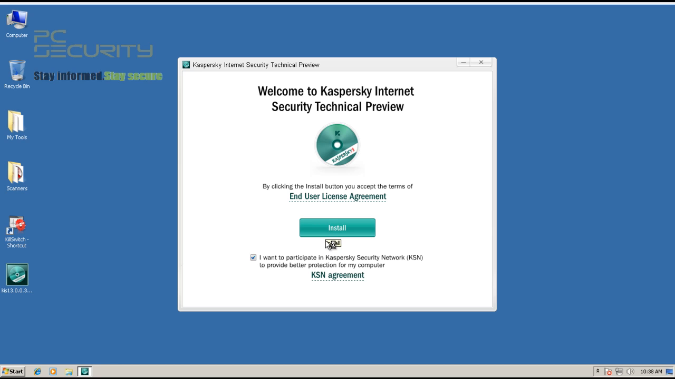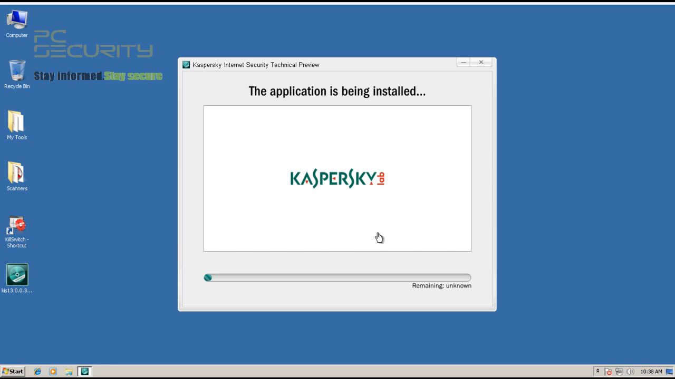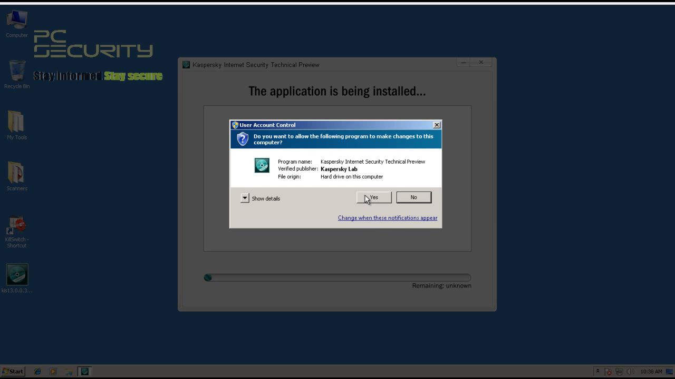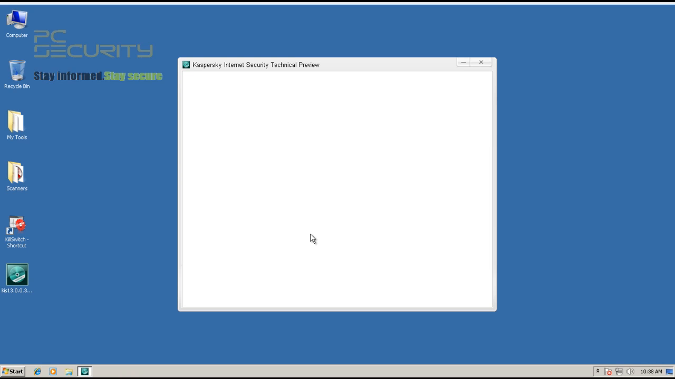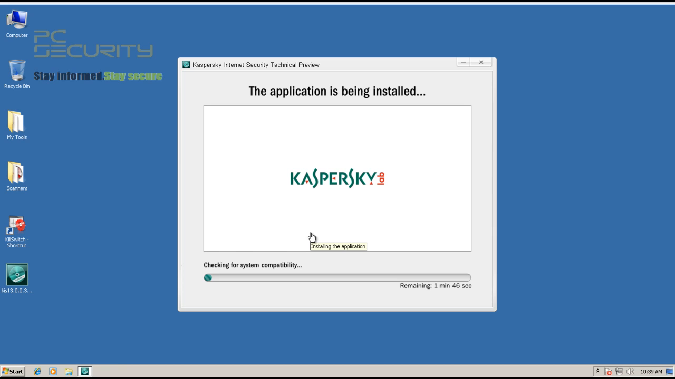You've got this install button, and this is basically asking me if I want to participate in their Kaspersky Security Network. So it's basically their cloud, so I'm going to have to check it. Then I'm going to hit install, but one thing that I don't like is that there's absolutely no customization available. So it just installs everything the way it is, no customization for you.